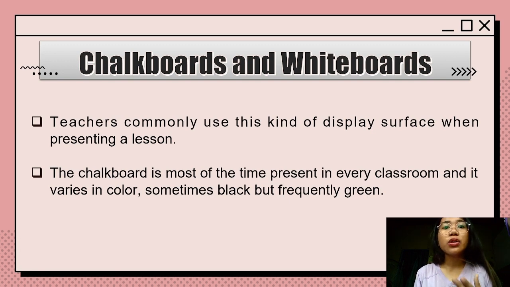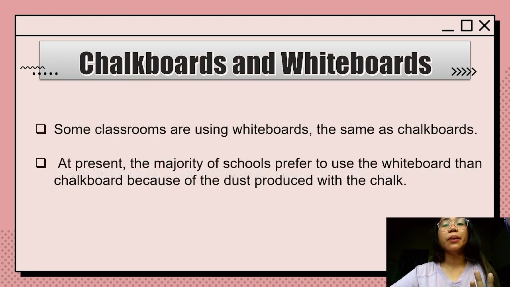So, with the use of projection surfaces, yung mga teacher, mas nagiging interactive and engaging and informative yung lesson. The chalkboard is mostly present in every classroom and it varies in color, sometimes black, but frequently green. But in college, we can see that we are no longer using a chalkboard. We are using a whiteboard instead. Next, some classrooms are using whiteboards the same as chalkboards. So yun nga, sa college nga.